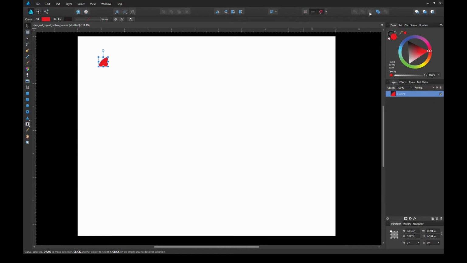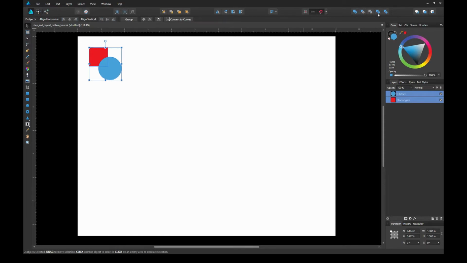Intersect simply removes any shapes that do not overlap one another. However, it still retains the original or the first shape's color, which is red. Now let's undo that last function and move on to the next one, which is divide.